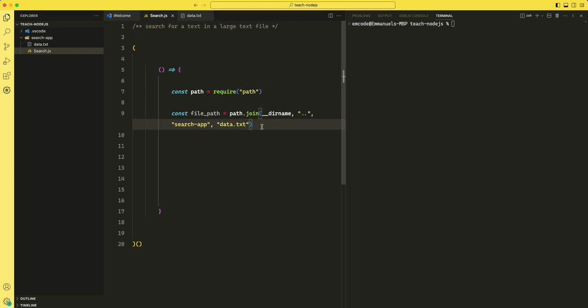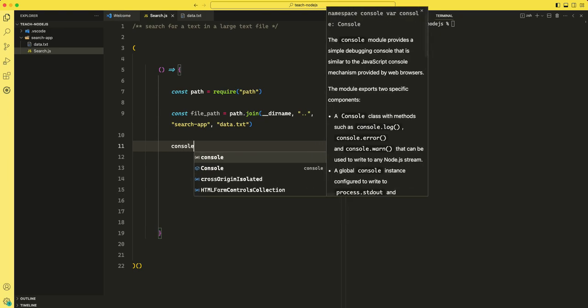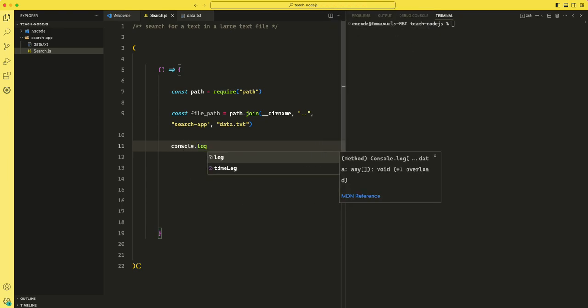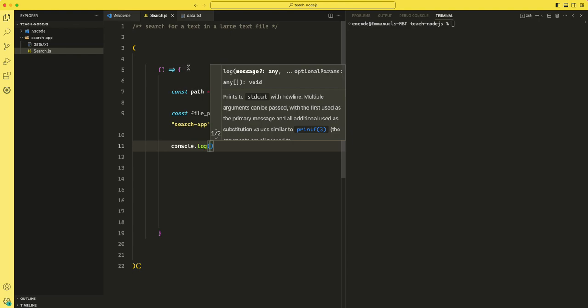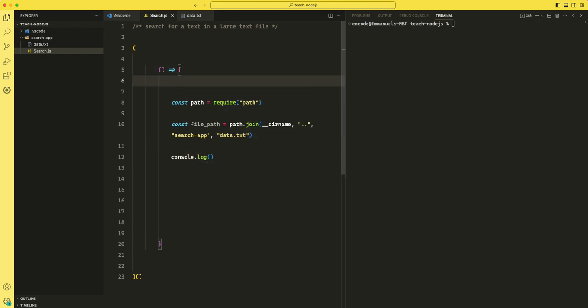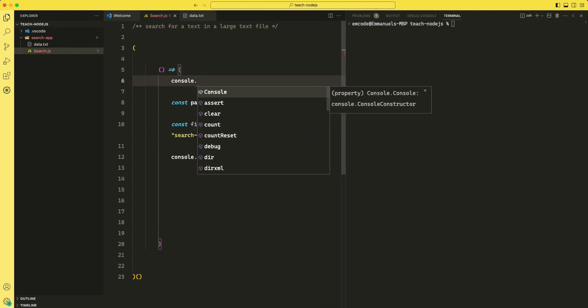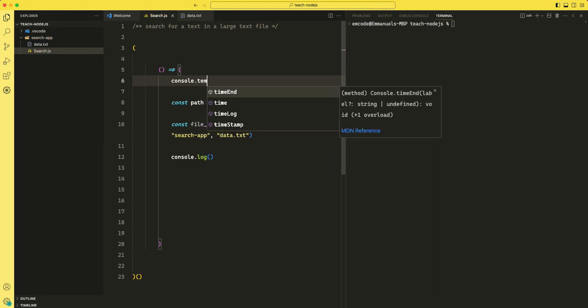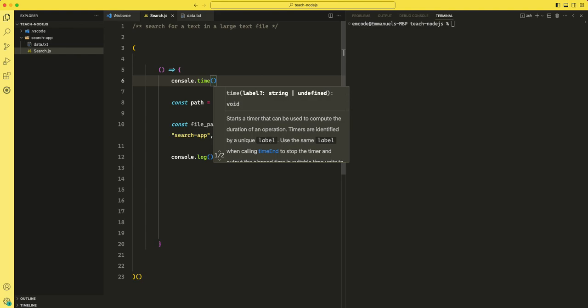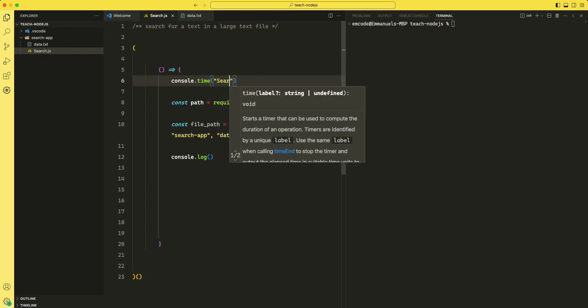In programming, most of the time you need to see what you are doing. So let's say console.log. Also, let's check some performance tips to be sure that we are not writing rubbish code like most developers do. How do we do this? Console.time. Let's say search.